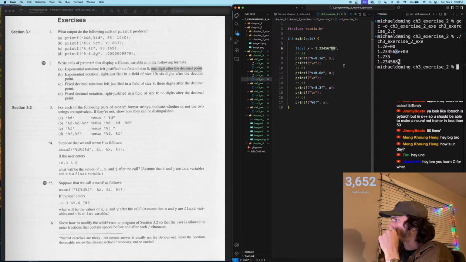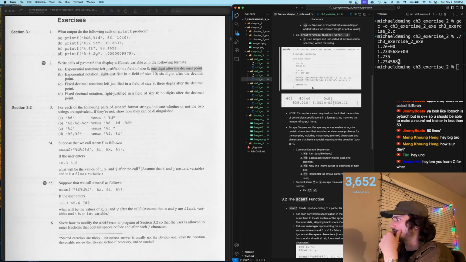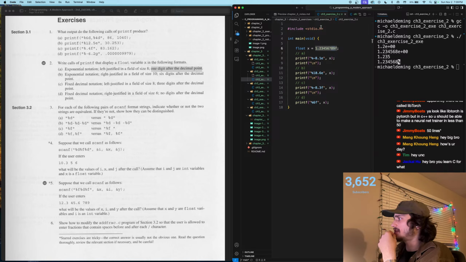And then with 10 places total, 1, 2, 3, 4, 5, 6, 7, 8. So does this count? Does the E plus in this statement count as spacings? Let's go to our notes here. So this has 10. So this is 1, 2, 3, 4, 5, 6, 7. Yeah, so it does include the E and the plus characters.